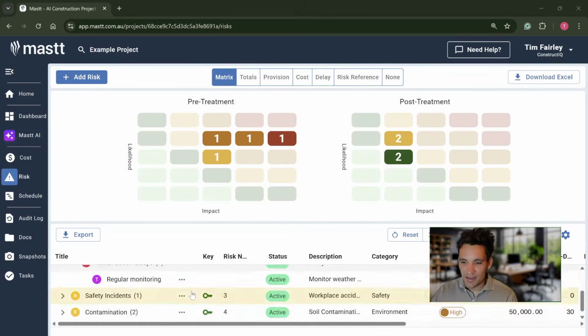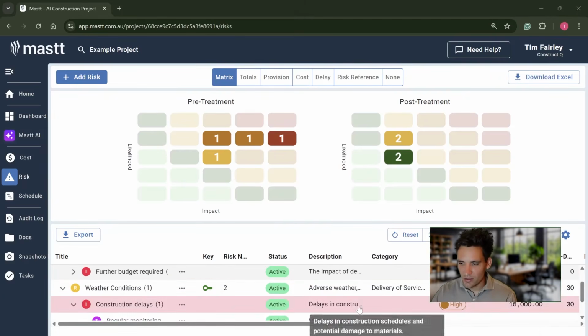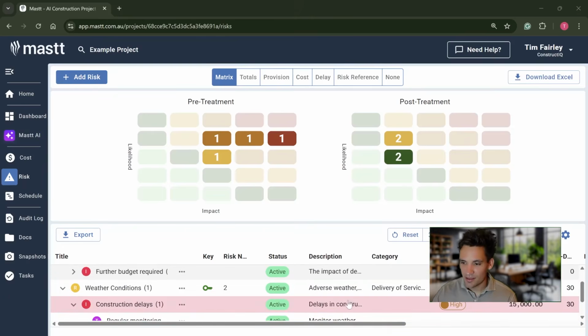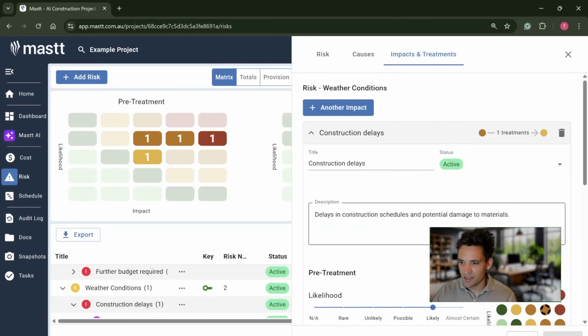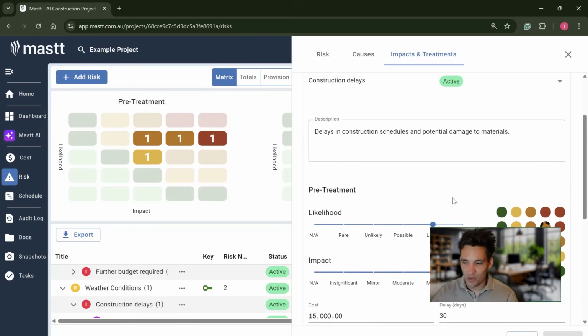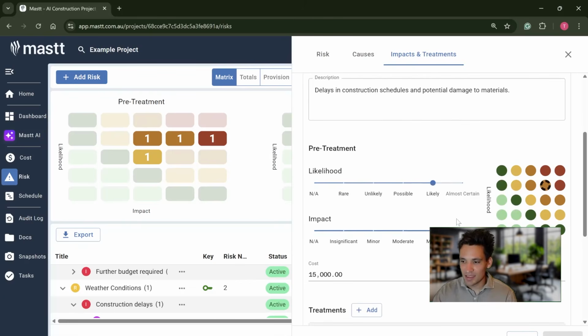So if we look under the risk of weather conditions, we have a specific risk, which is construction delays. The description of this risk is delays in construction and potential damage to materials if we get unfortunate weather. Then we need to give it a pre-treatment rating. So if we do nothing to mitigate this risk, put in place no controls, we don't try to transfer it to anyone else or do anything, this is what would happen. So the likelihood is very likely, the impact is major.